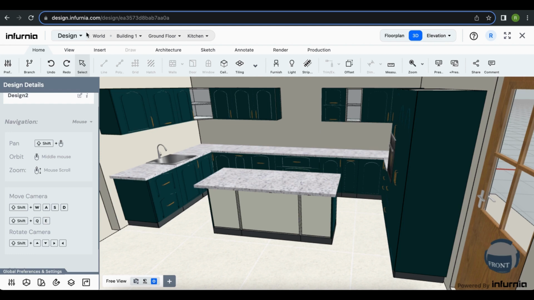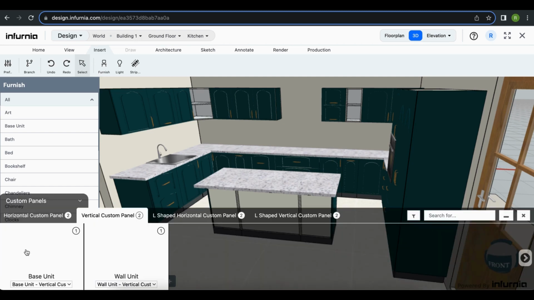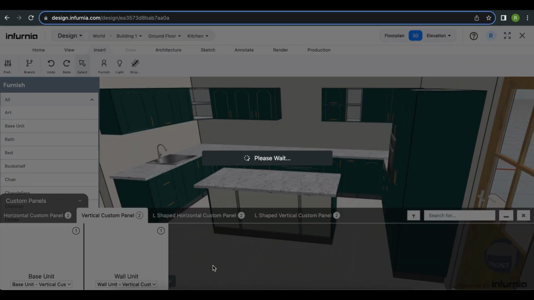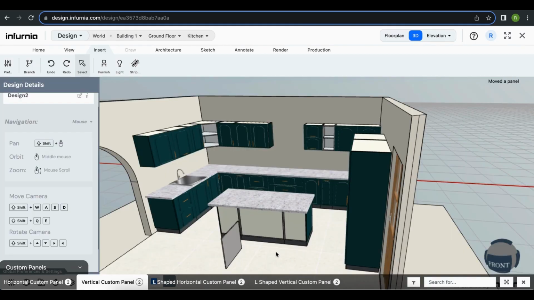So what I'll do is insert, go to furnish, and go into all, wherein I have a custom panel option as well, and herein I have horizontal custom panels and vertical custom panels. So I will go ahead and select a vertical custom panel since I want it to be standing upright, and I will add the base unit here, which I will insert into my design. And once it is inserted, you can see that this is the custom panel that is inserted.